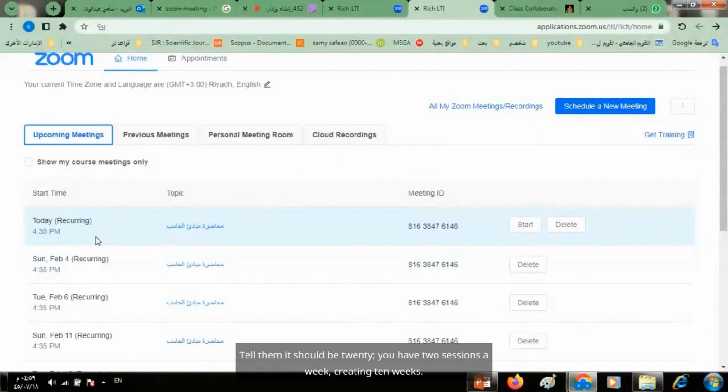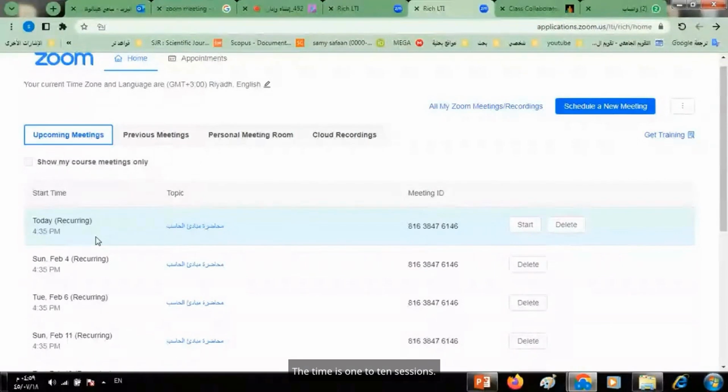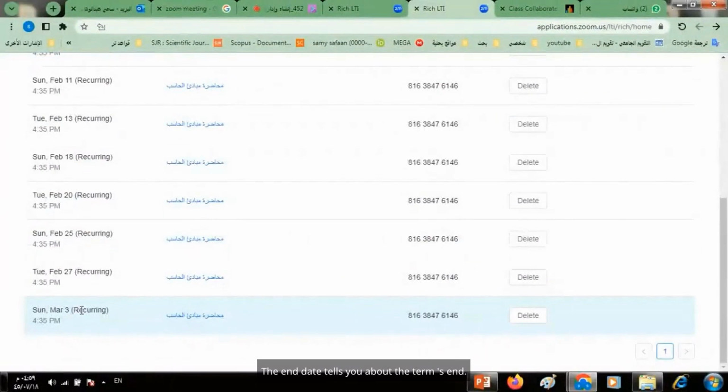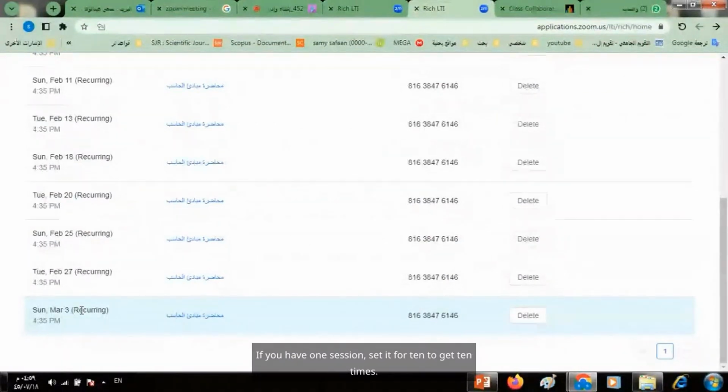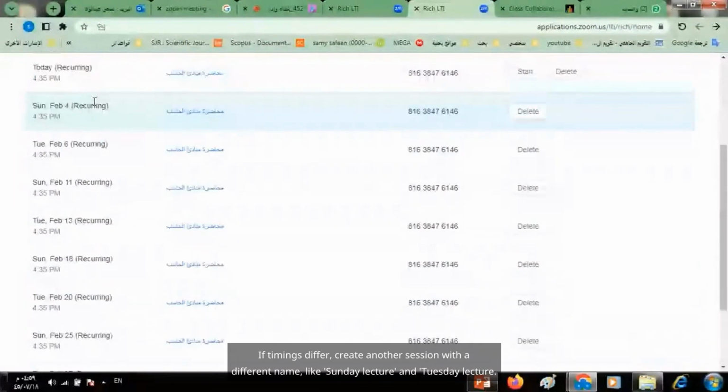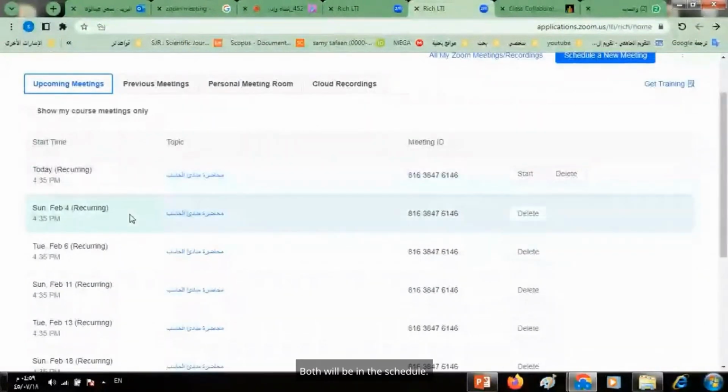You have 2 sessions a week, creating 10 weeks. The end date tells you about the term's end. If you have 1 session, set it for 10 to get 10 times. With 2 sessions a week, setting it for 10 gives you 5 weeks. If timings differ, create another session with a different name, like Sunday lecture and Tuesday lecture. Both will be in the schedule.